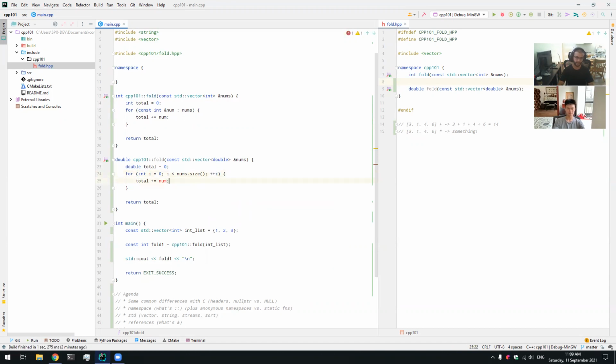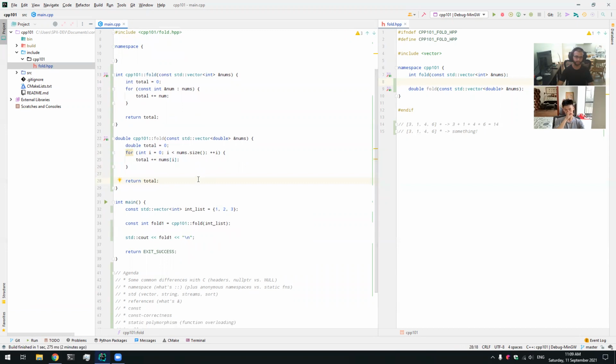And then instead of num, we need to actually index into the thing. nums, square bracket, index into i. Cool. Look at that. Works just like a regular array. And exactly, we can just return total. Now, don't worry about why my editor is doing this. Basically, my editor is trying to be super modern C++, so it's recommending us to use the for range for loop instead of the C style for loop, and as you can see, it's much cleaner. So we recommend that as well, but it doesn't hurt to use a C style for loop.